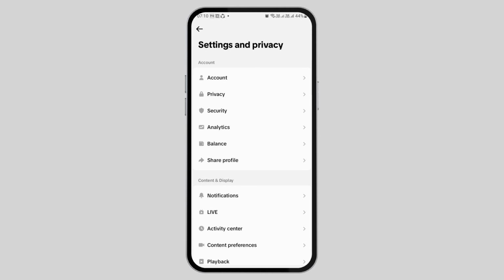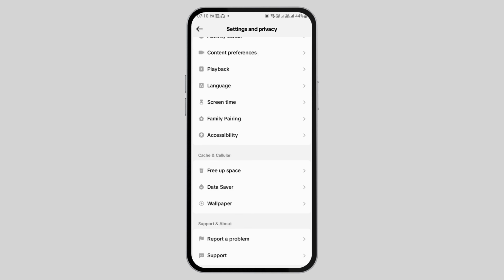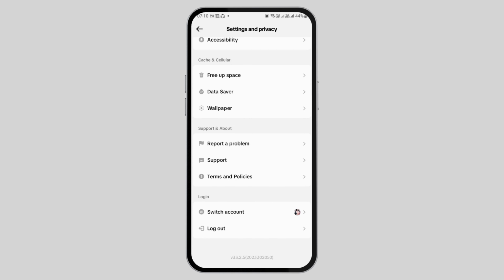After you open settings and privacy on your mobile device, scroll down until you find the option of report a problem. Now tap on the option report a problem. This way, an interface like this will open.